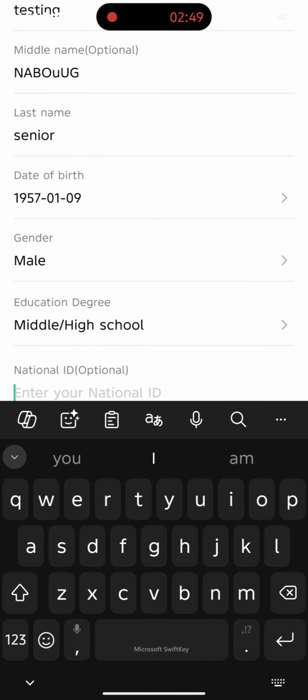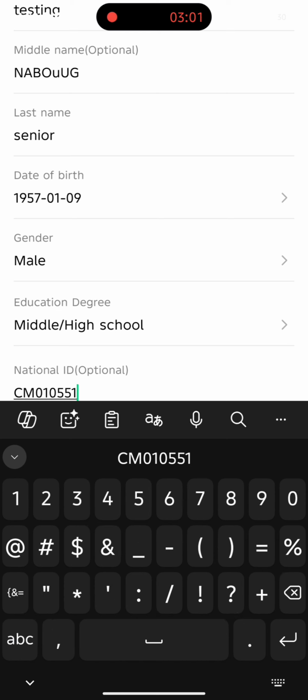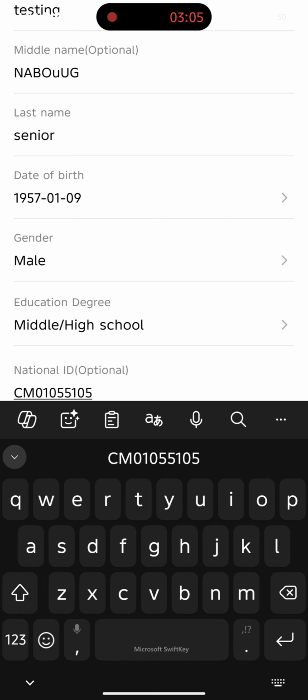The app will ask for your phone number. Enter the number linked to your mobile money account. This is important because that's where your loan will be sent if approved. Next, you will receive an SMS verification code. Enter the code into the app to confirm it's really you.